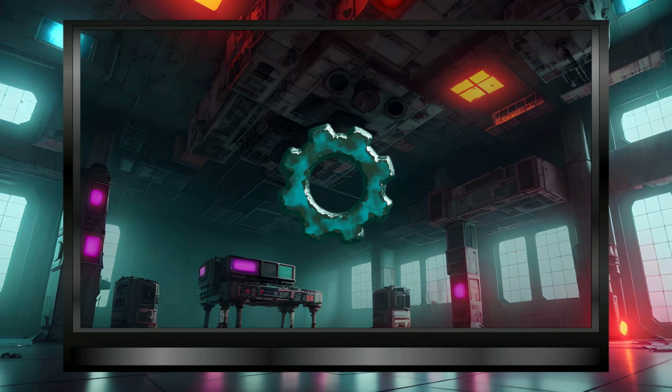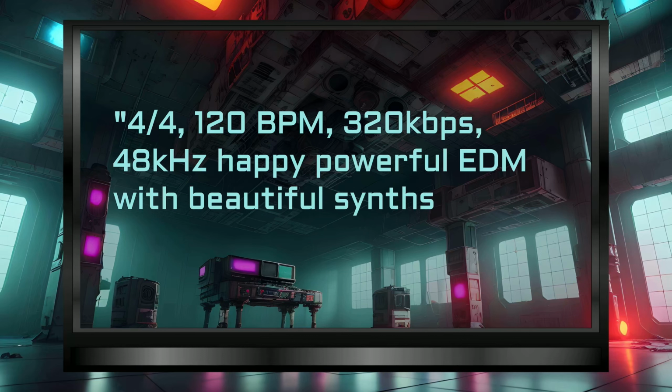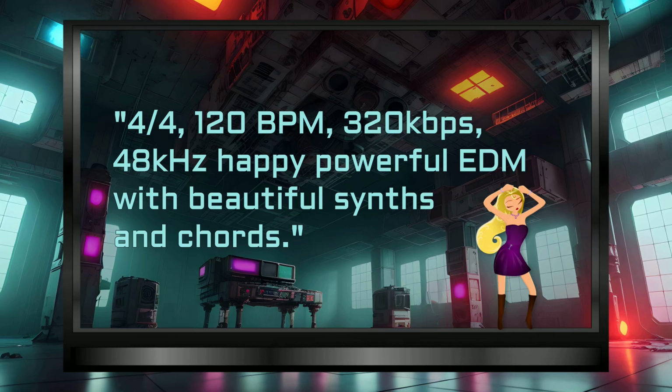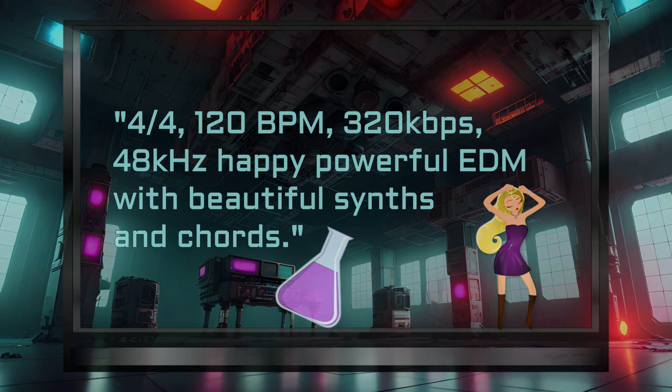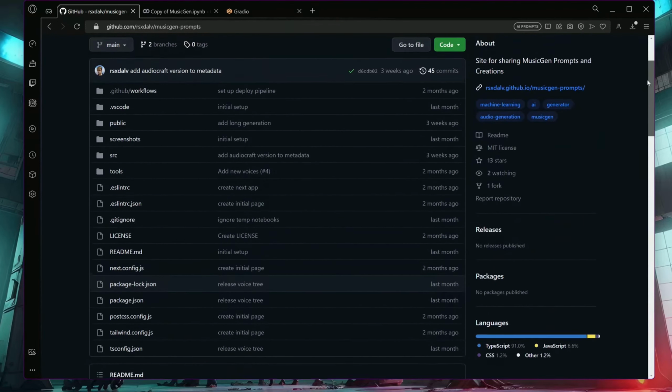For instance, you might come across prompts like "4/4 120 BPM, 320 kbps, 48 kHz, happy powerful EDM with beautiful synths and chords." Here, 4/4 represents the time signature, 120 BPM denotes the beats per minute, with dance songs typically around 120, and 320 kilobits per second, 48 kHz ensures good audio quality. It's worth mentioning that while these elements are mentioned, we're still exploring their precise impact on the output through ongoing tests. To find inspiration for prompts, you can explore online resources such as the MusicGen prompts list.